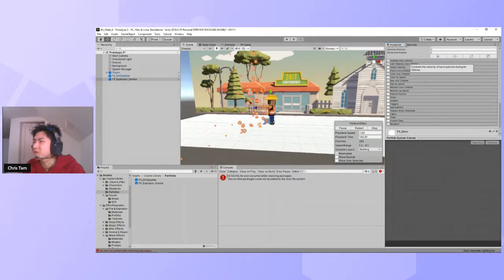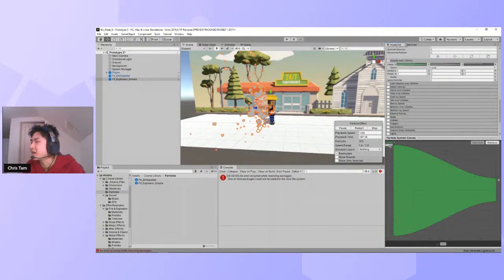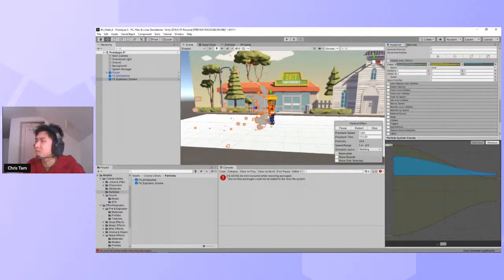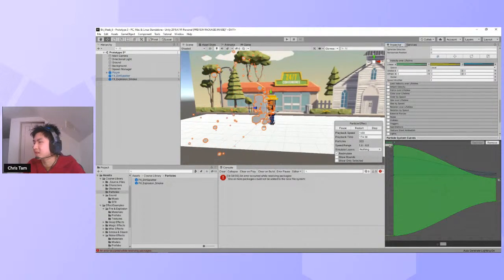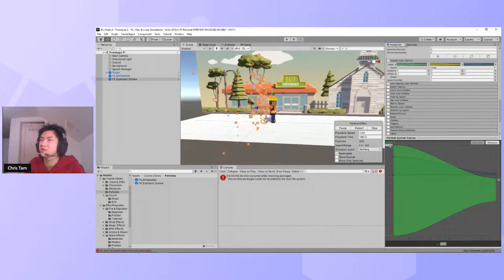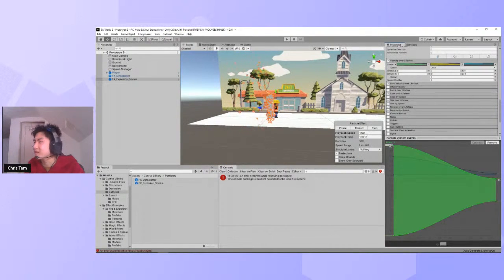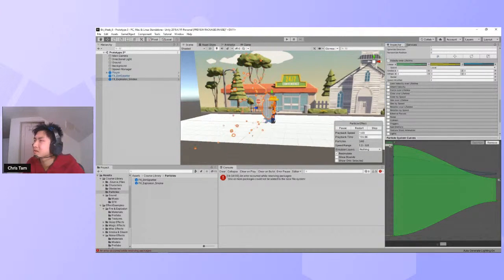Velocity over lifetime looks similar. We have X, Y, and Z. And this is a random between two curves, actually. So a particle system can start at any of these two velocities or anywhere between these two velocities, and slowly they're going to converge to this point, which is 0. So they're gradually going to slow down, not considering gravity. Limit velocity over lifetime just limits how fast the particles can go.